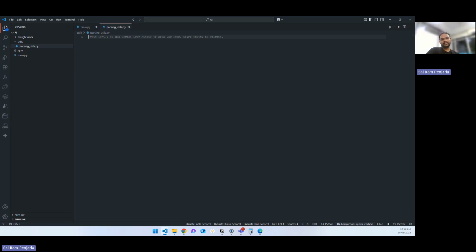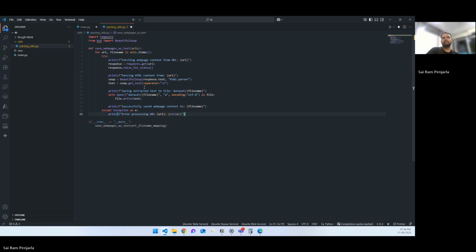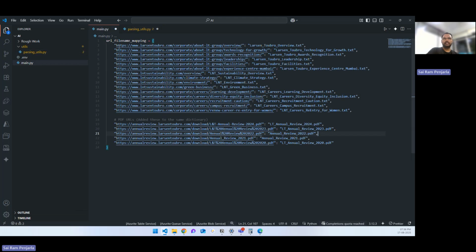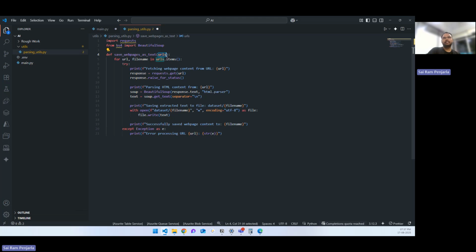Now, inside of parsing utils, let's create one function, this one, save web pages as text. So here I'm using request library and beautiful soup library. I'm taking the URLs, okay, all these different URLs, not the PDF, okay, only the top ones. I'm going to take only this set of URLs and I'll pass them here.